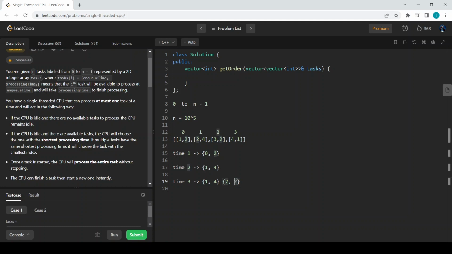I will write the order as well, because the problem is asking about the order. So the zeroth task is executed first. Now when these are the available tasks, we will choose the shortest processing time, which is task 2. We will be executing task 2, and when it is executed, it is going to execute for time 3 and time 4. So till time 4 the CPU will be occupied with task 2.